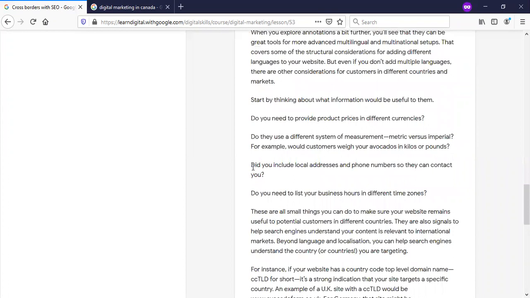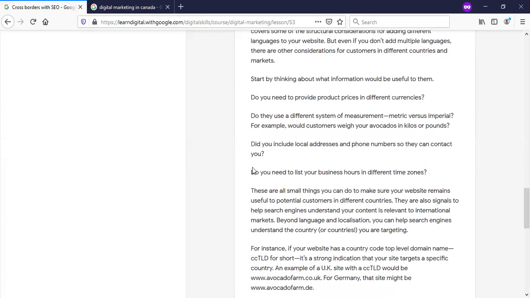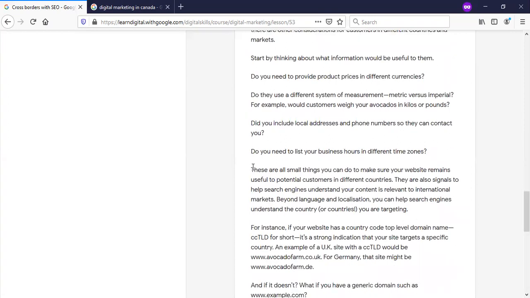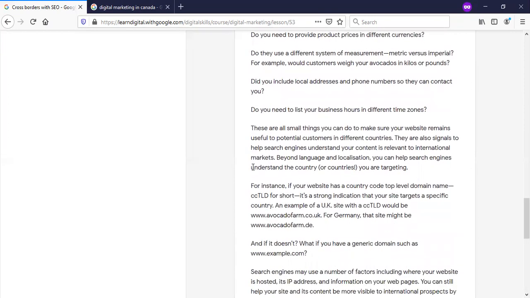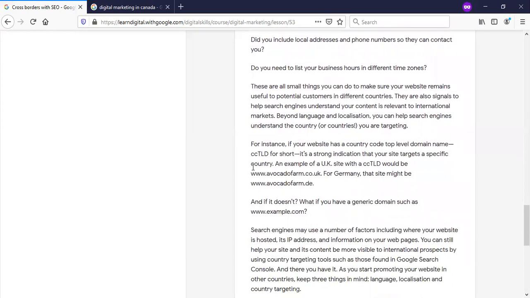Do you need to provide product prices in different currencies? Do they use a different system of measurement, metric versus imperial? For example, would customers weigh your avocados in kilos or pounds? Did you include local addresses and phone numbers so that they can contact you? Do you need to list your business hours in different time zones? These are all small things you can do to make sure your website remains useful to potential customers in different countries. There are also signals to help search engines understand your content is relevant to international markets.